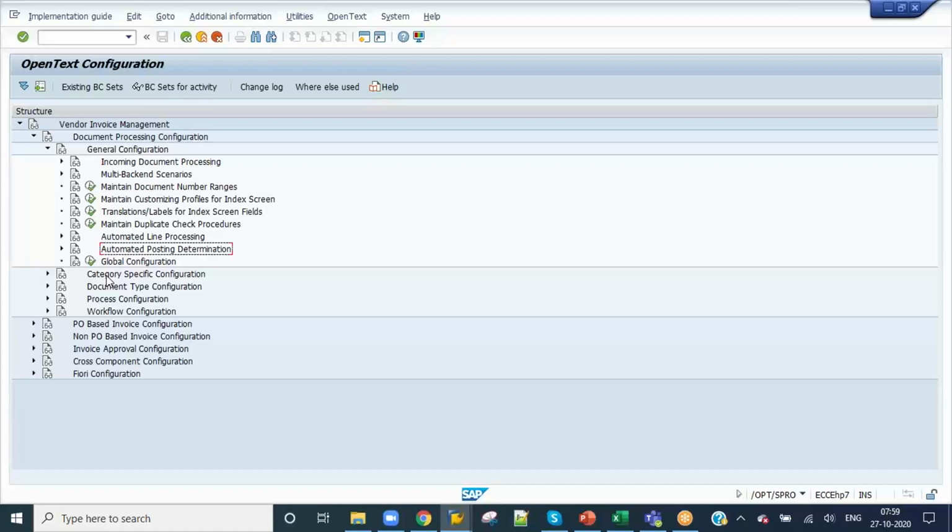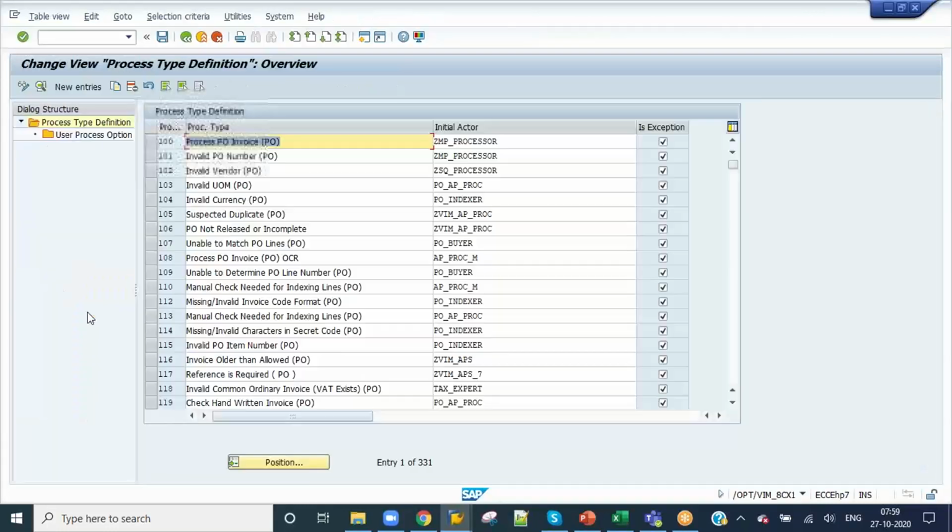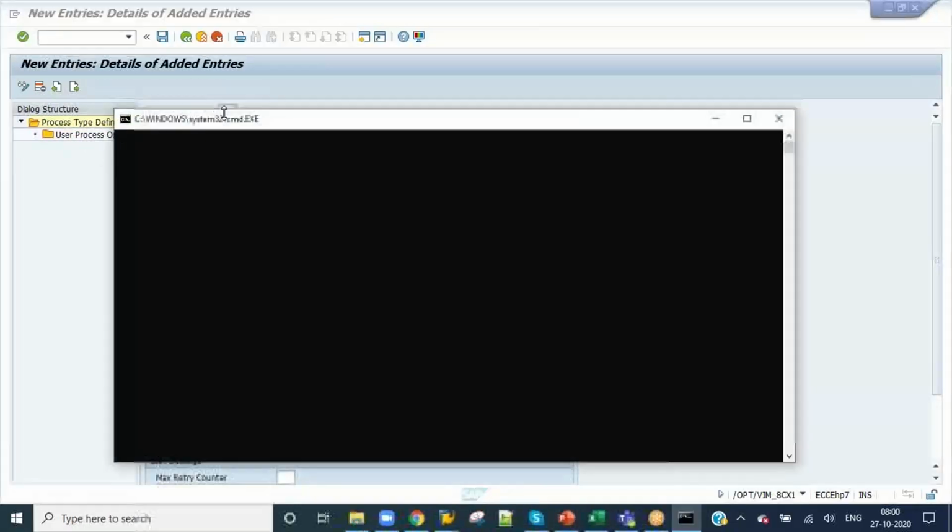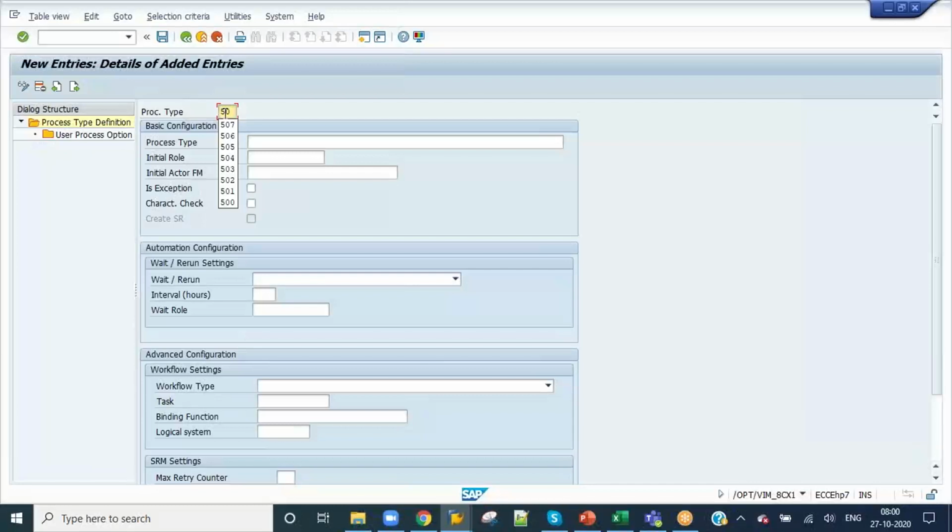Instead of that, I want to execute a particular process type in the background. Let system check this particular quantity. Whenever the store department guy posts the goods receipt, then let it process automatically. For that purpose, how do I create? If I go to process tab, under maintain process tab, I'll create one process type for goods receipt checking. 500, 500, 8, waiting for goods receipt.